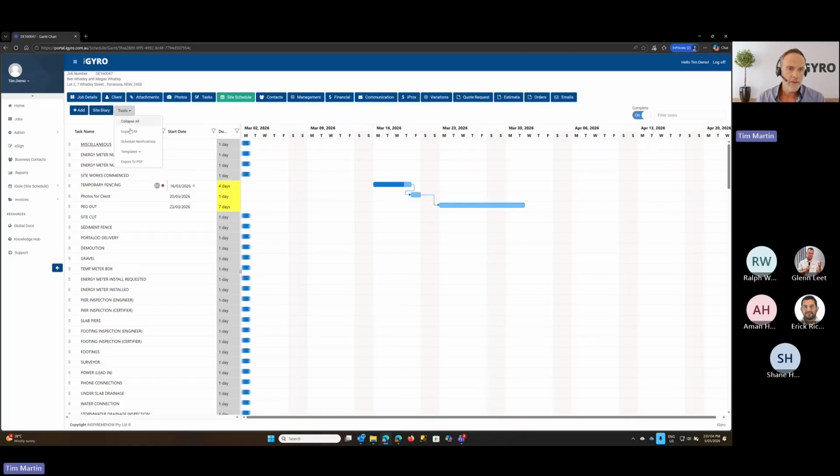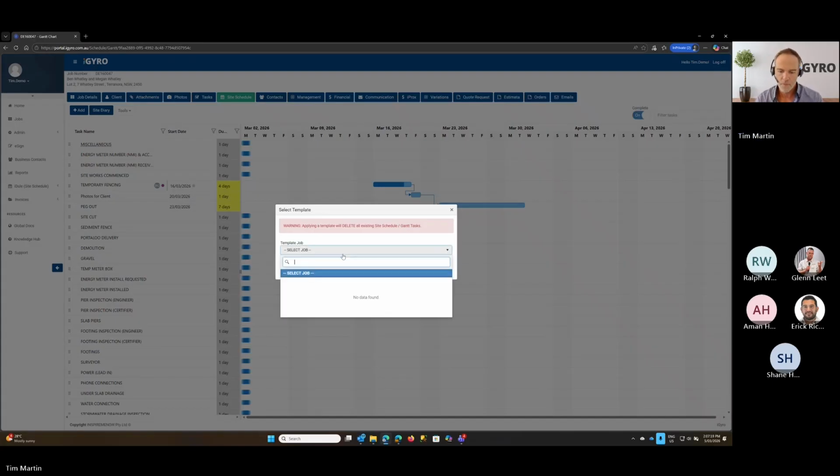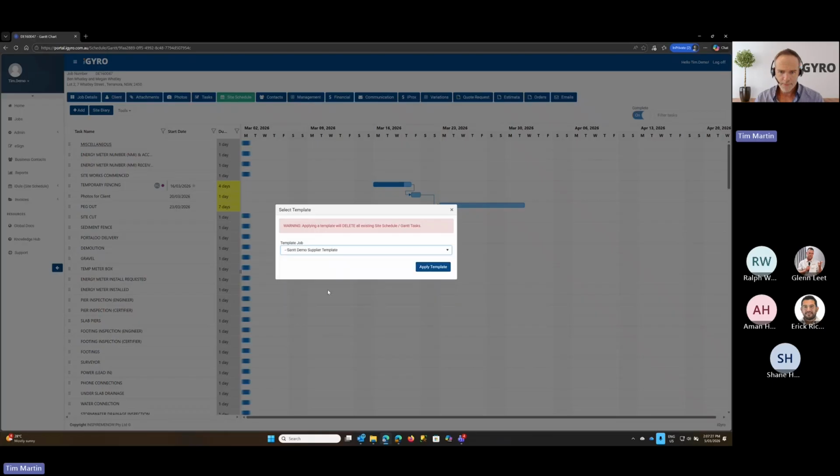So to do that, same process here to apply the template. So tools, templates, and we will go select template this time. And essentially you can search every job or any job in your system and use its Gantt chart on this job. So I've just typed in the word template. I've got a few in this database set up. So I'll pick this one here, our demo supplier template, and I'll apply that template.